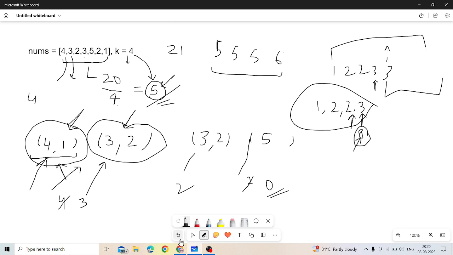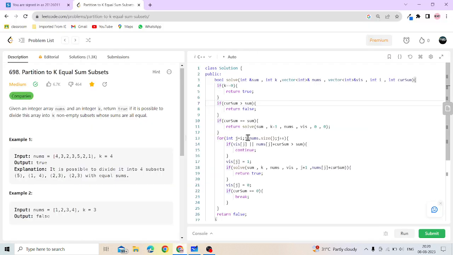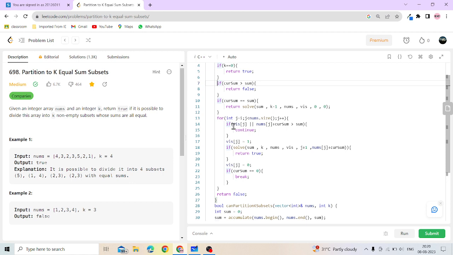So after filling it, I'll call again for the k minus 1 subset, to fill the k minus 1 subset, with nums and visited, and our index will again be from 0, and current sum will again be 0, because I am filling a new subset. Now I have to traverse the array from int j equal to i. I first take from 0.